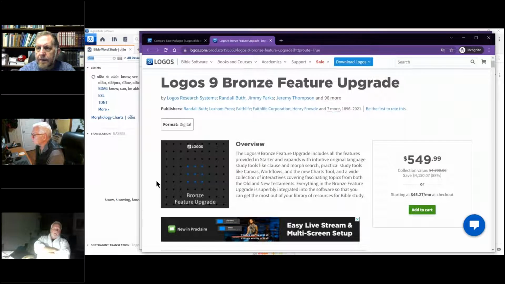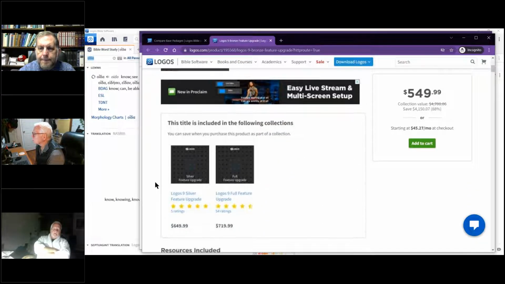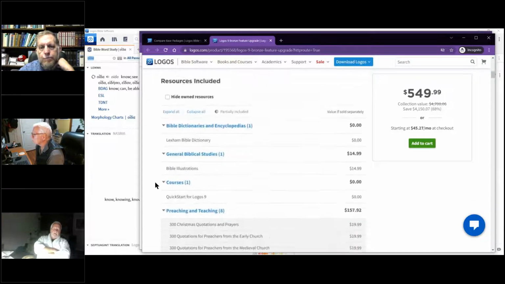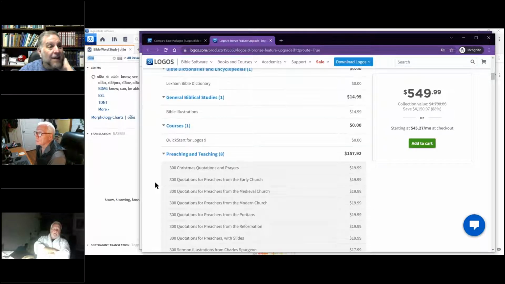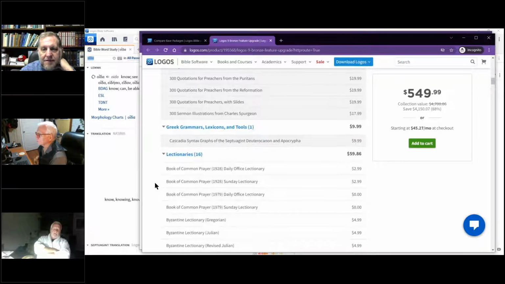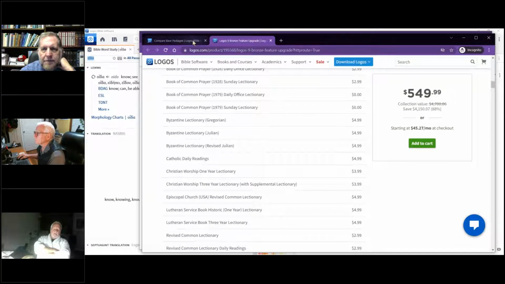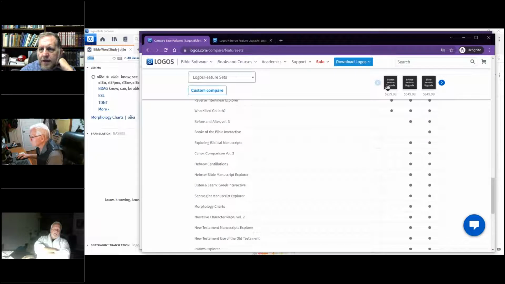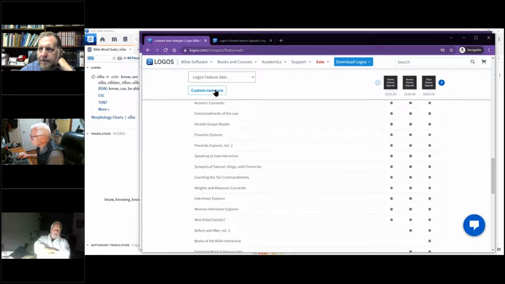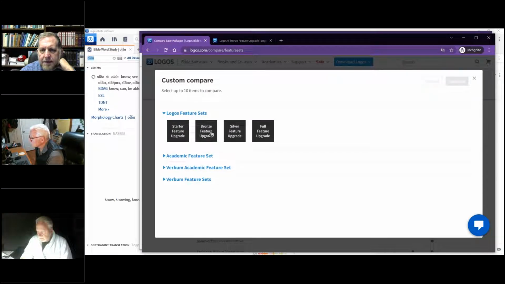Well, this is good. It helps sort of demystify where the different features are buried. You're right. This is a good web page to pay attention to and start filtering through, especially that compare option, where you can even do a custom compare if you just want to, rather than scrolling through all of them, if you just want to compare one versus the other. The custom compare will allow you to, but this isn't bad. Starter, Bronze, Silver, and Full.